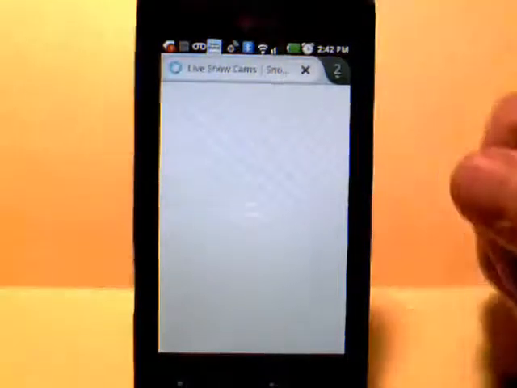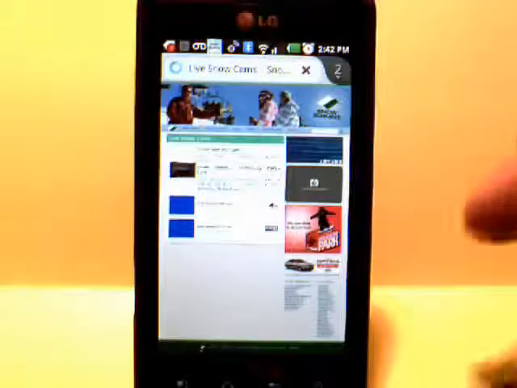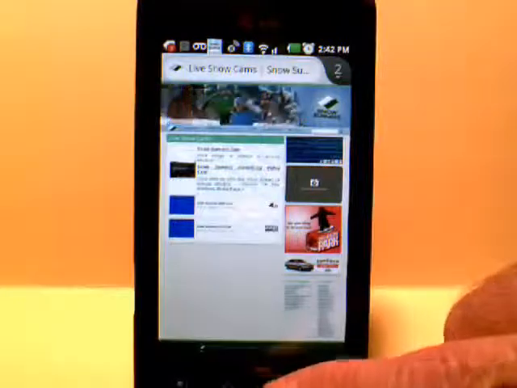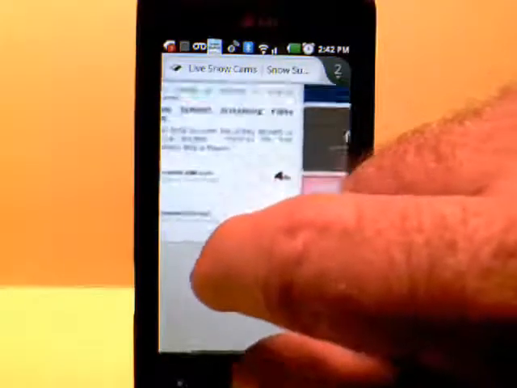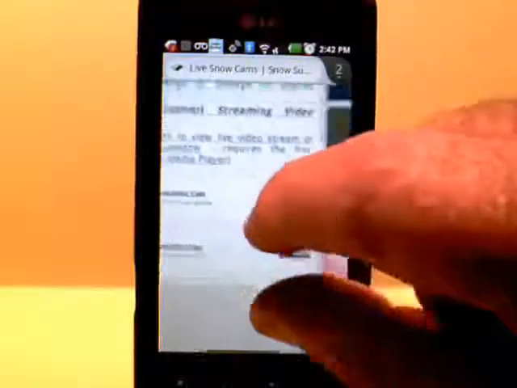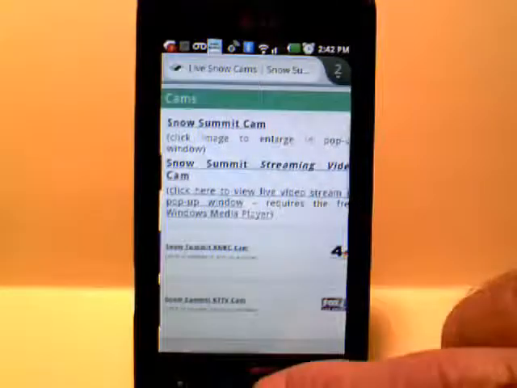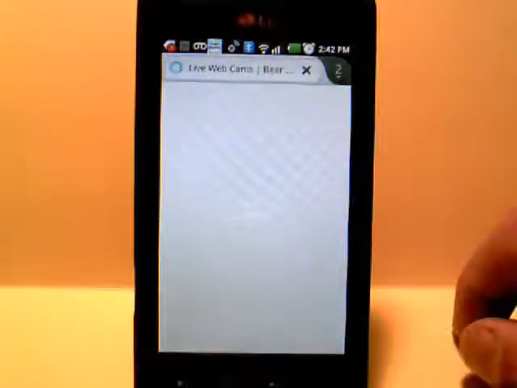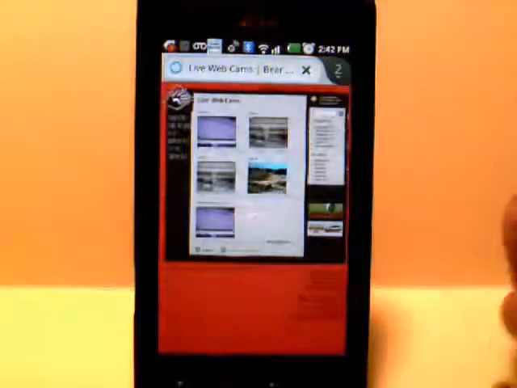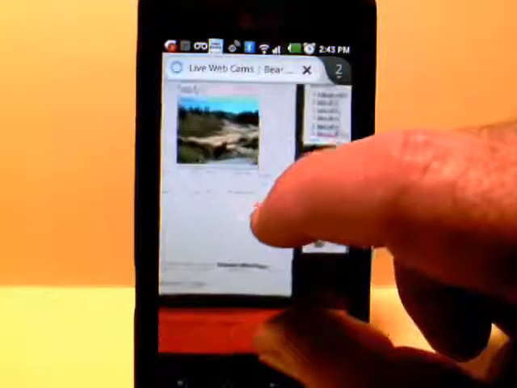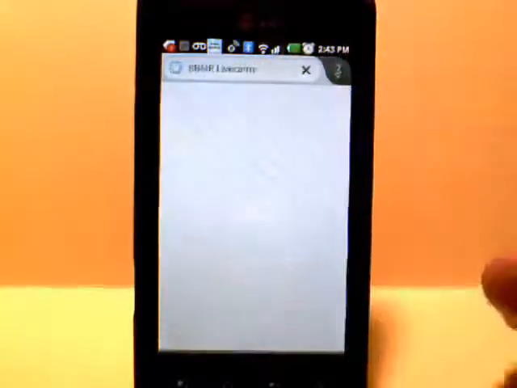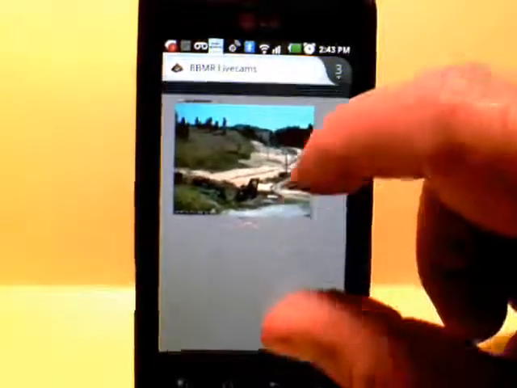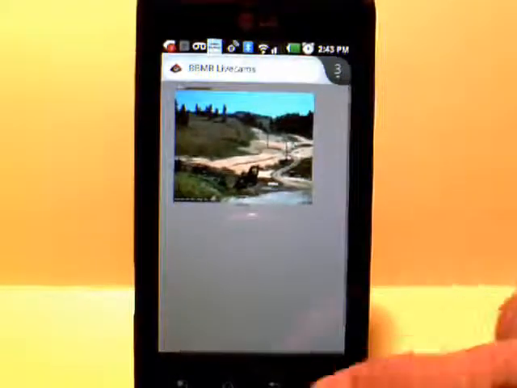The thing about having the other browser too is you can turn your phone sideways to expand it, and it makes it a little bit easier to read. And you can also just spread your fingers apart a little bit to zoom in on those areas that you want. Same thing with the Bear Mountain webcams. And you can zoom in, and that would be the main lodge one there. You'd be able to zoom in on that if you wished. No, that one doesn't want to zoom too good. Okay.